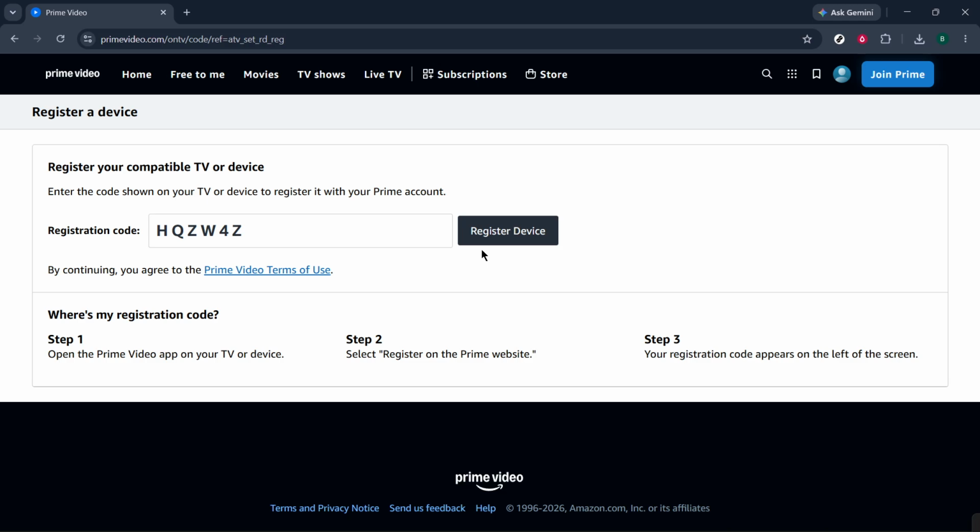This means you can start streaming your favorite movies and shows on Amazon Prime Video. And that's it. With just a few clicks and a simple code, you've successfully added a device to your Amazon Prime Video account. This process is handy for anyone looking to enjoy Prime content on multiple devices or making the most out of your subscription.